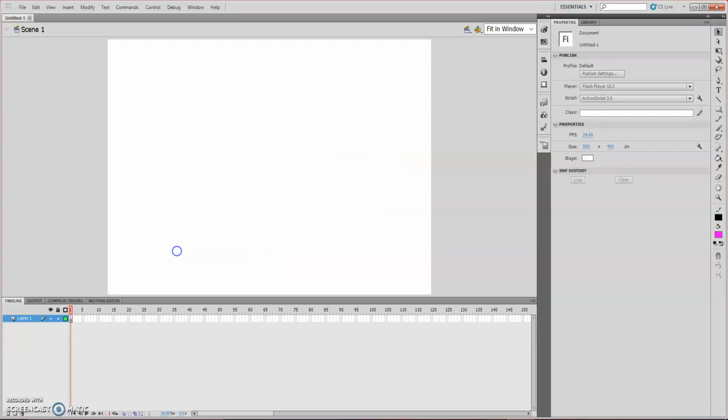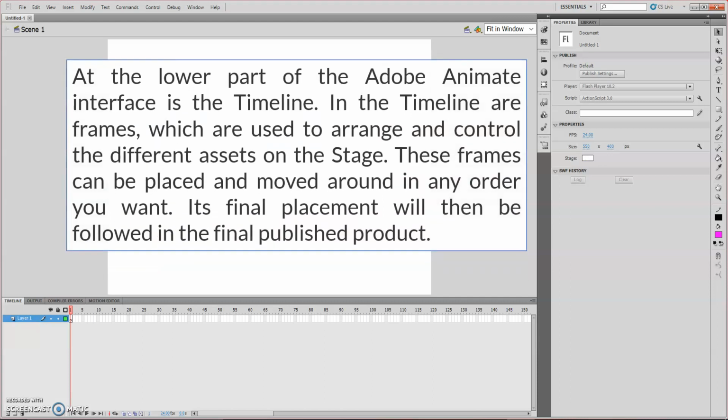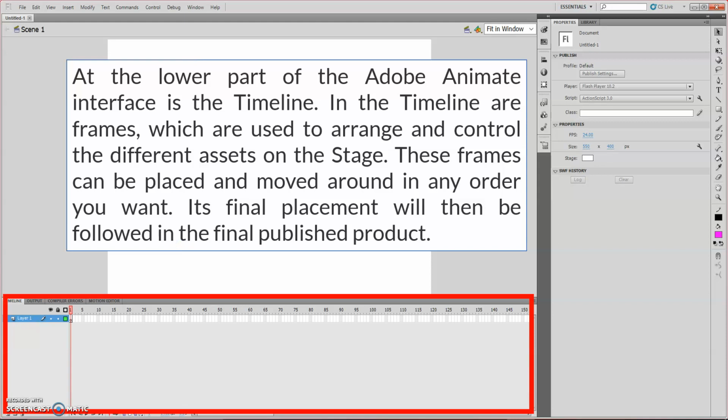Animating objects. At the lower part of the Adobe Animate interface is the timeline. In the timeline, there are frames which are used to arrange and control the different assets on the stage. These frames can be placed and moved around in any order you want. Its final placement will then be followed in the final published product.